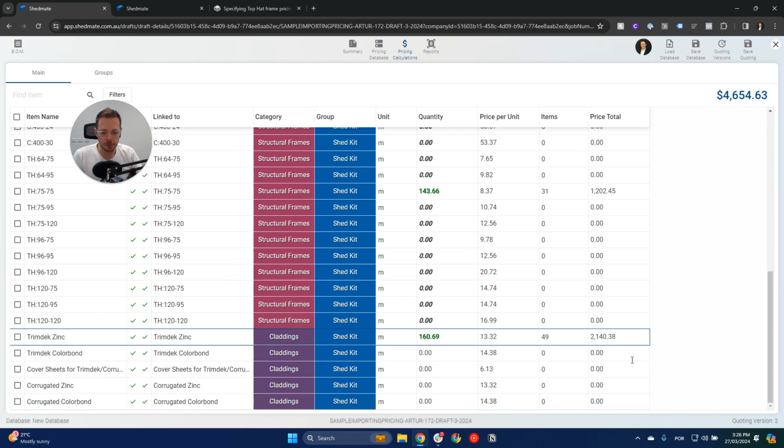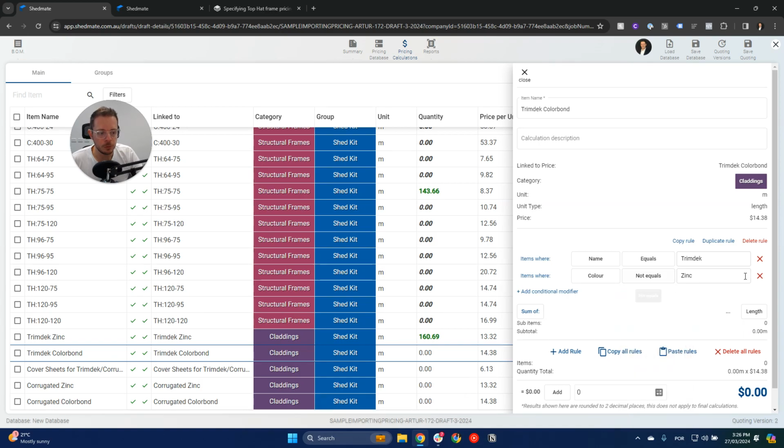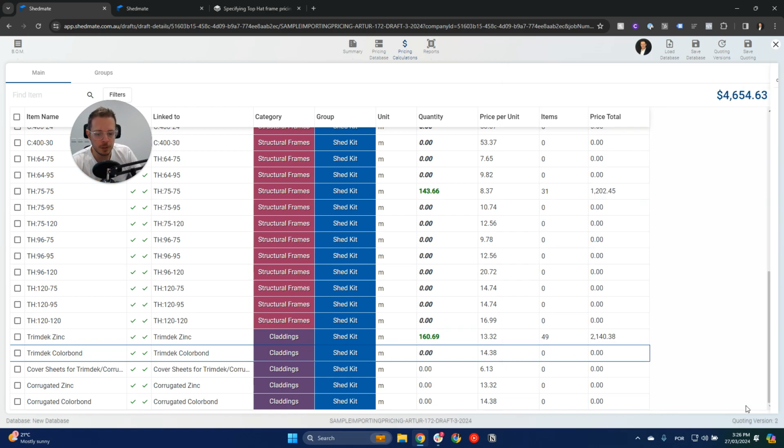So let me save this. Now I'm going to copy the rule and I'm going to do color bond. If I paste the rule here, it's getting exactly the same rule we have created for trim deck zinc. But now I want to say, hey, this is not equal. Not equals to zinc. In other words, that's going to be color bond. So anything that's not zinc is going to be color bond. All right, so let's hit confirm, and now I can see I don't have any items there.